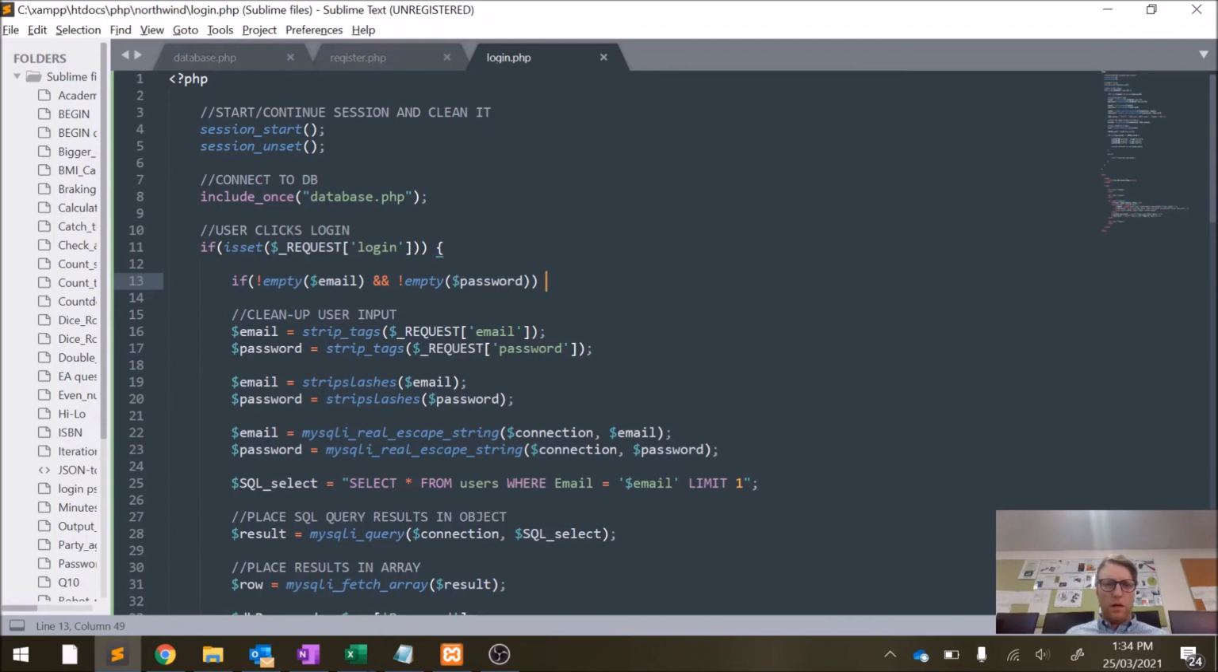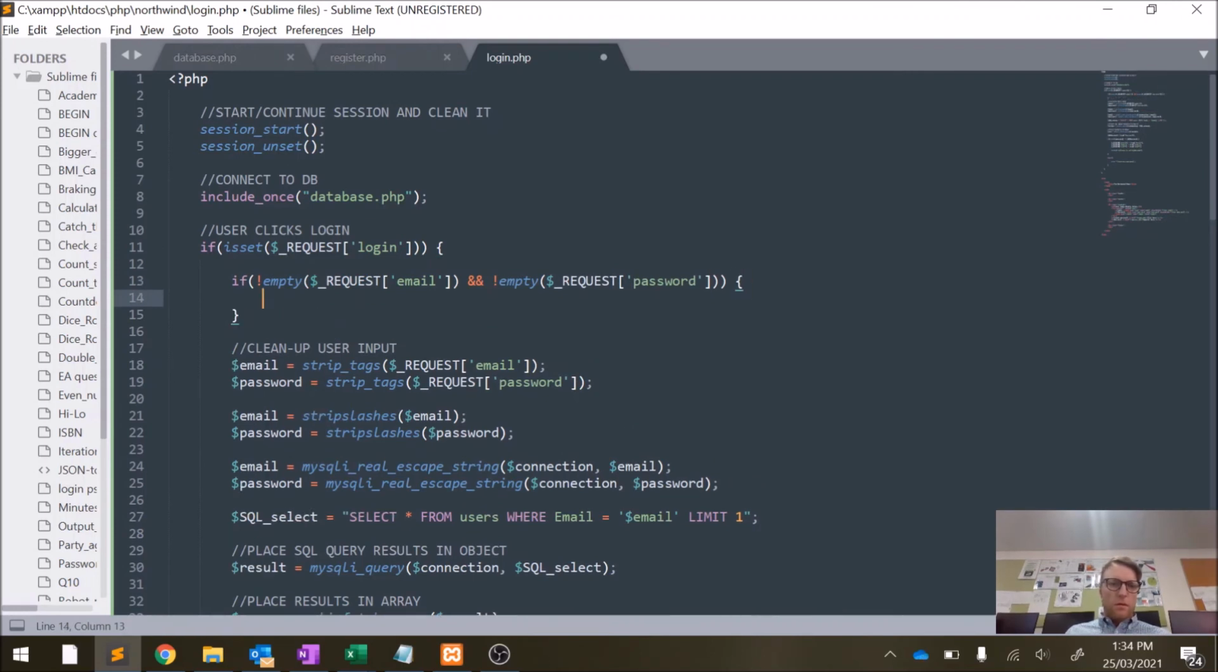No, because it hasn't been created yet. So these need to be from the request, not from the variable, which hasn't been created unless they're not empty. So just be careful there. I actually did that on purpose to make sure you're paying attention.